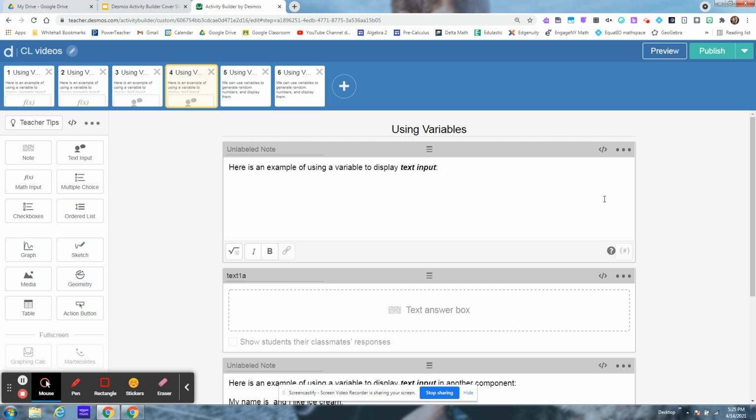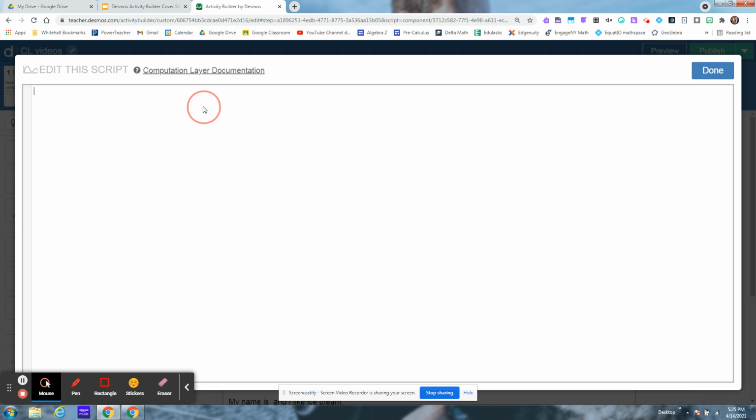So let's go ahead and tie in a variable to connect to text 1A. I can again choose a word, a series of letters. I can make it be text equals, and then I want to choose the component I draw from. I'm going to draw from text 1A. And what do I want its source to be?